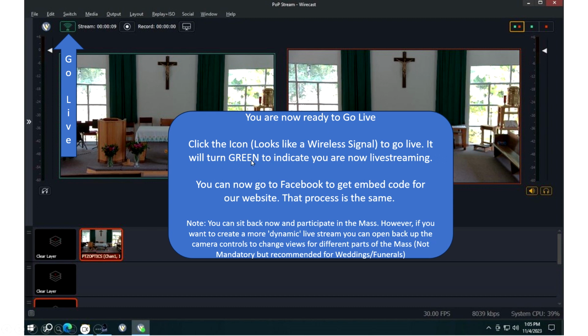And so again, what we want to do is just when we're ready, when we see the announcements are about ready to be read, we want to go ahead and click the live stream button, which again is this wireless looking icon. It will change from white to green. When it's green, that means you are now live. Okay. And the process to do Facebook, to get the embed code for our website, that process is the same if you're a new volunteer. I'll have a separate slide deck to present at that time.